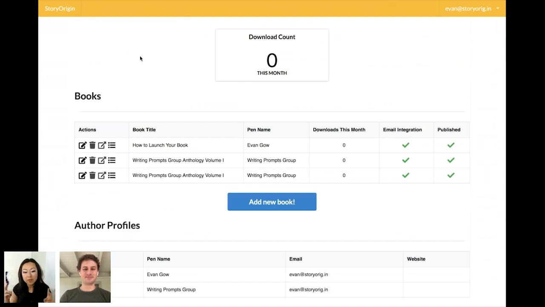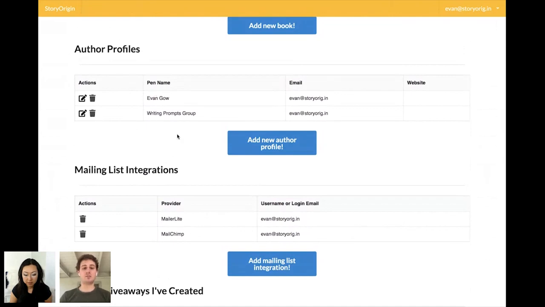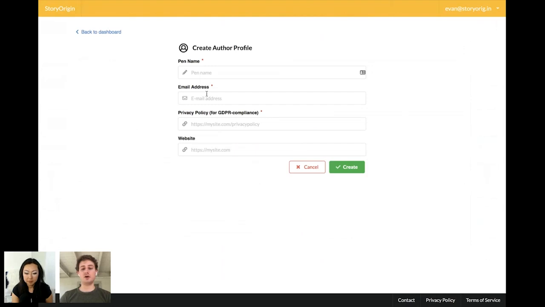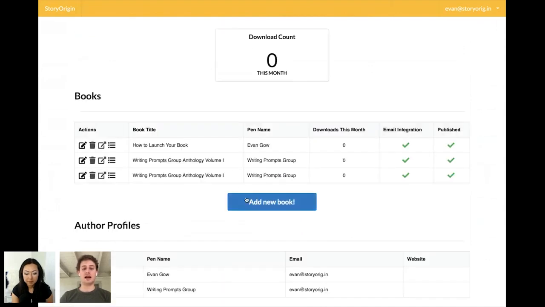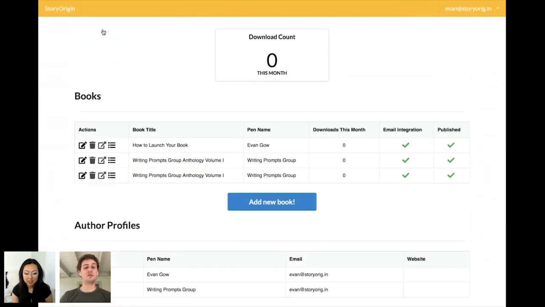My other question is, what if I have more than one pen name? If you have more than one pen name, as you can see here, I have multiple pen names. It's just a matter of adding a new author profile. You create that, and then whenever you add a new book, you'll see that you can choose from a drop down of different pen names that you have. Perfect. So it's super simple.